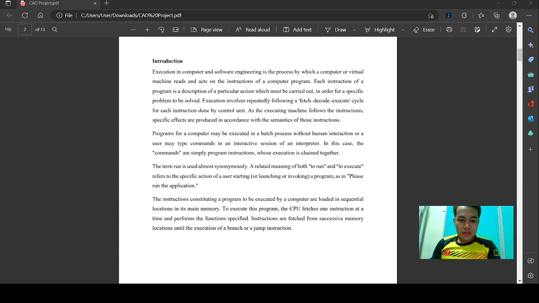The instructions constituting a program to be executed by a computer are loaded in sequential locations in its main memory. To execute the program, the CPU fetches one instruction at a time and performs the function specified. Instructions are fetched from successive memory locations until the execution of a branch or a jump instruction.